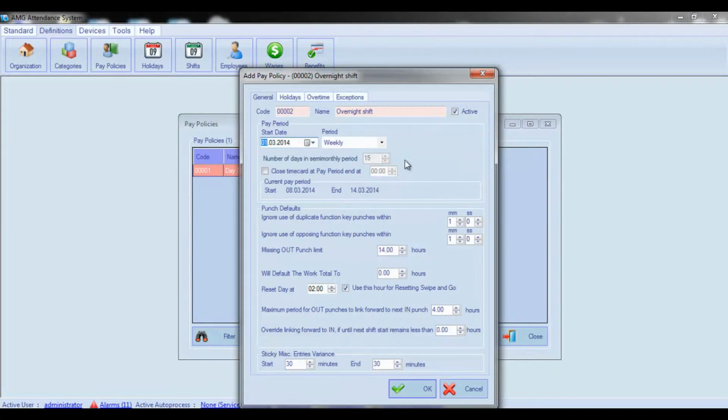Then from the Period combo box, select the pay period type. It can be weekly, bi-weekly, semi-monthly, monthly, and 4-weekly. In case it is semi-monthly, you should also enter number of days of the first part of the semi-monthly period.